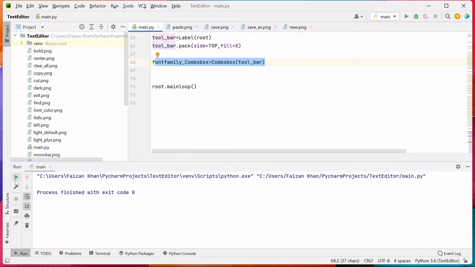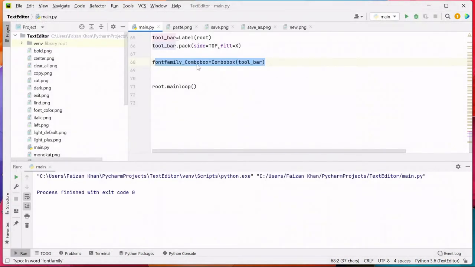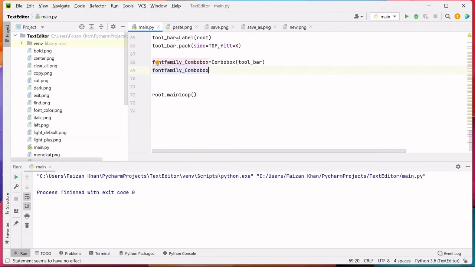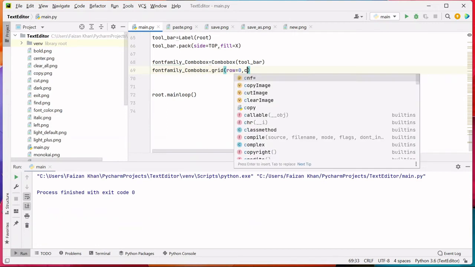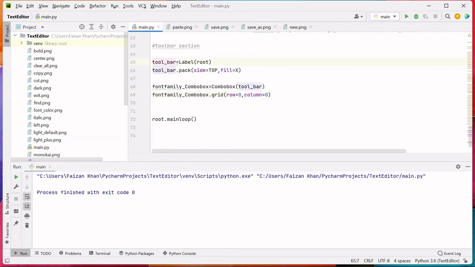If I run at this stage, you won't be able to see that combo box because we have just created the combo box, but we have not positioned it. So in order to see it, we need to position it. The way is, we'll use this object variable font_family_combobox.grid method, and here we'll pass row=0 and column=0. I hope you are getting why row 0 and column 0, because inside this toolbar, which is a label, on top of that we are adding this first thing, which is a combo box.